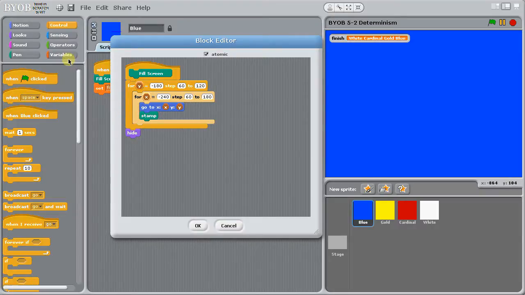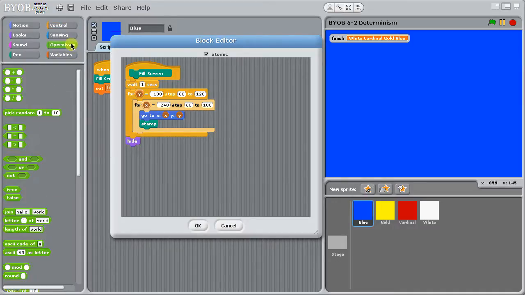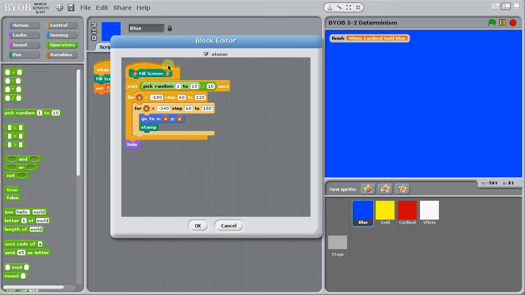All right, so let's go ahead and use a wait. And if I wait 1 second, that's not really going to do anything too interesting. So instead, I want everyone to wait between 1/10 and a full second. So I'm going to pick a random number from 1 to 10. I'm going to divide that by 10. So every time this block runs, there's 0.9, 0.1, 0.2. We're always going to get some fraction of a second. So everyone, when they do fill screen, they're going to wait a random amount of time and then start going.